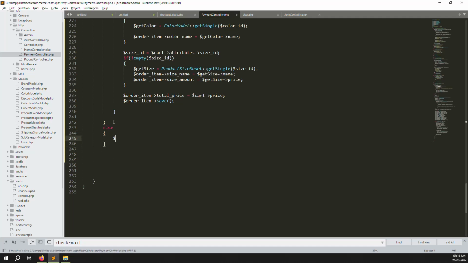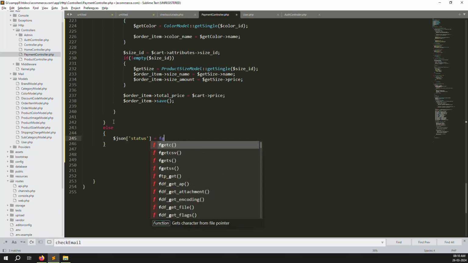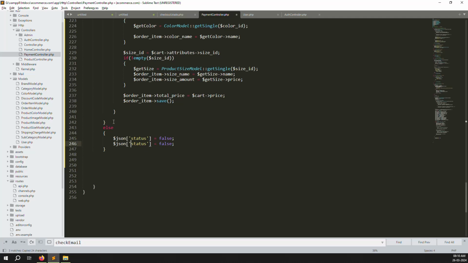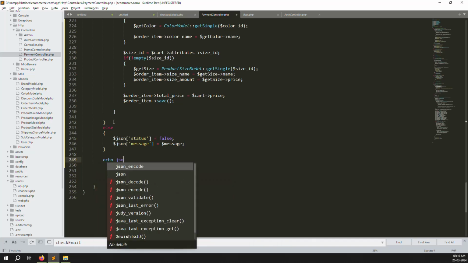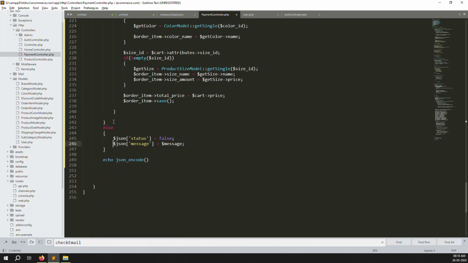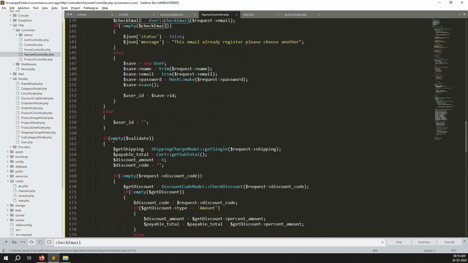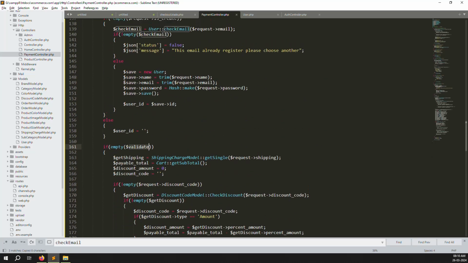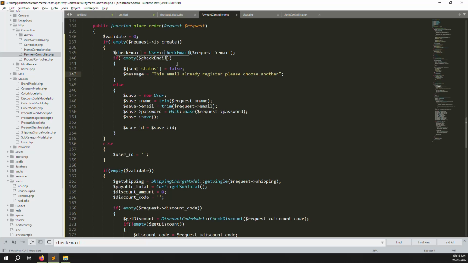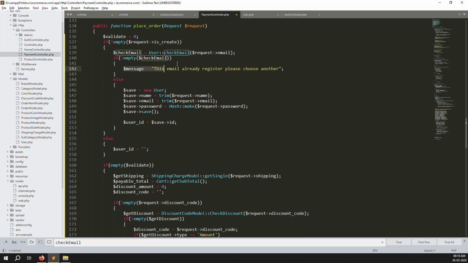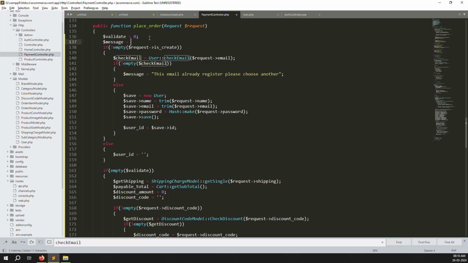Here I can make a $json, status is equal to false. Here the message we can make dynamic, $message, and also we can put here echo json_encode. Here you can pass the $json variable. Okay, so this is all done for validation. Now here in validate, I can pass a message equal to this email already registered. Also we need to declare this message as equal to blank.